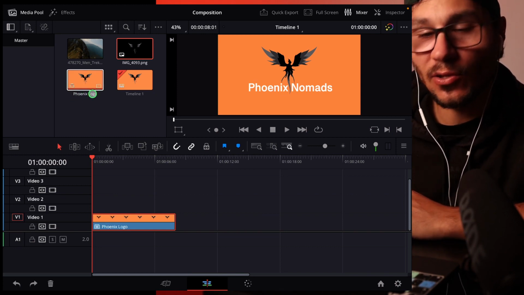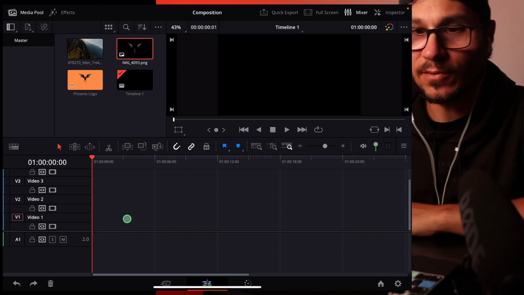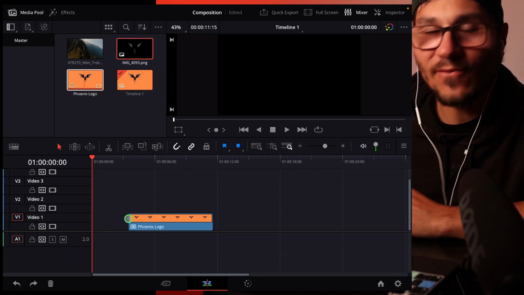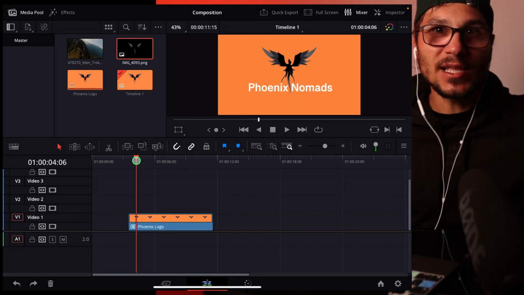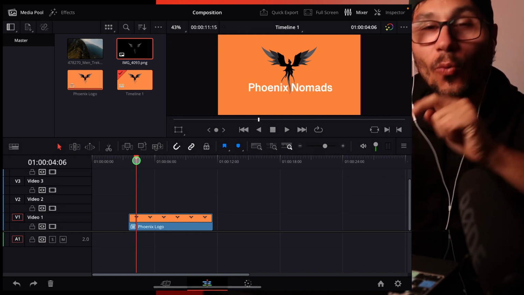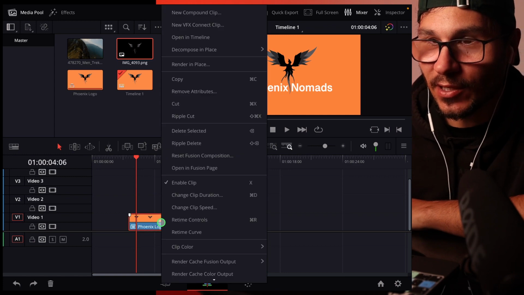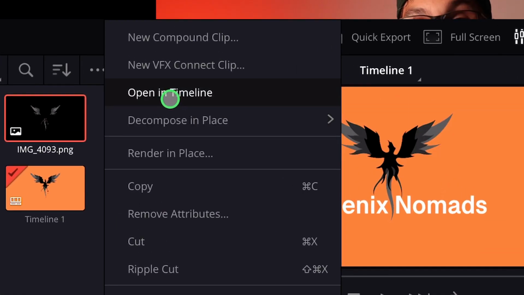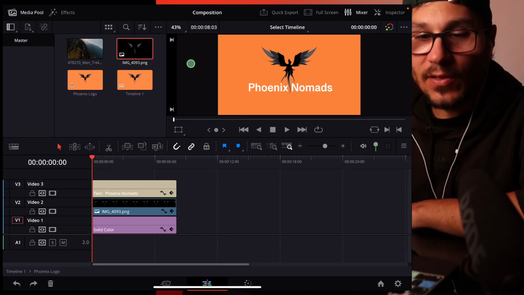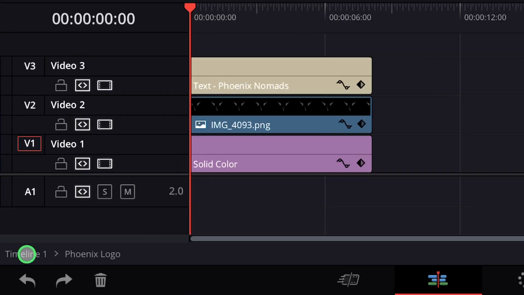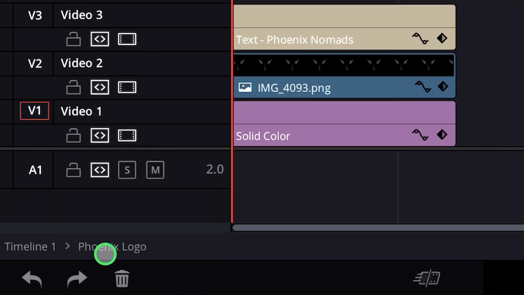It's called Phoenix logo. So even if I delete this one here and I drag and drop this down, I have my compound clip. You want to change something later? No problem. You can always go back inside of this and change, rearrange by just right click on it and then say, for example, here, open in timeline. So now we see all of them. And if you notice here on the bottom, we see now that we are inside of timeline 1 Phoenix logo.